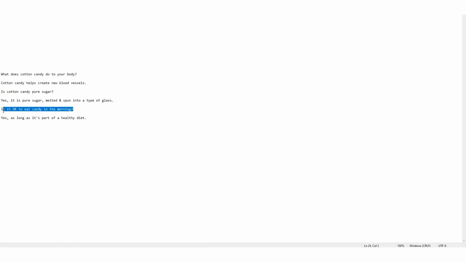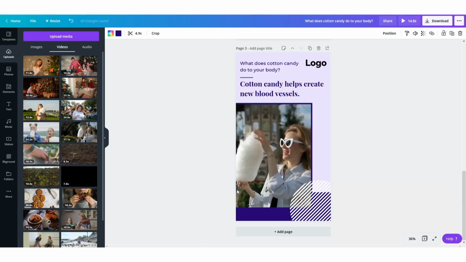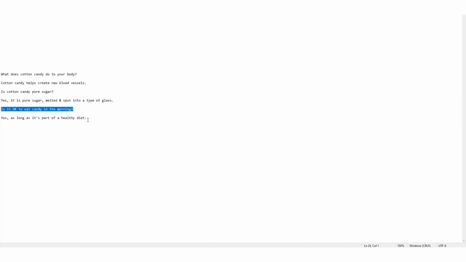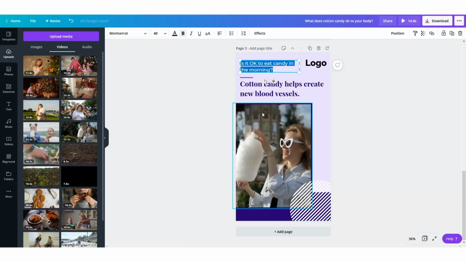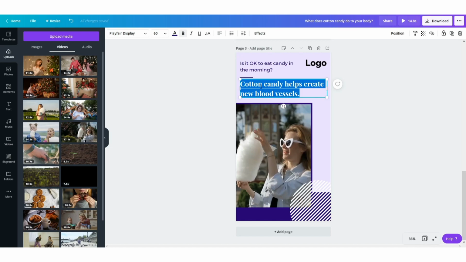Come down and here let's go to the text. Copy the text. Is it okay to eat candy in the morning? Go to Canva. Let's paste the question. Select it. Make it bold. Let's get the answer. Control C. Go to Canva and Control V to paste it. Select it. Make it bold.